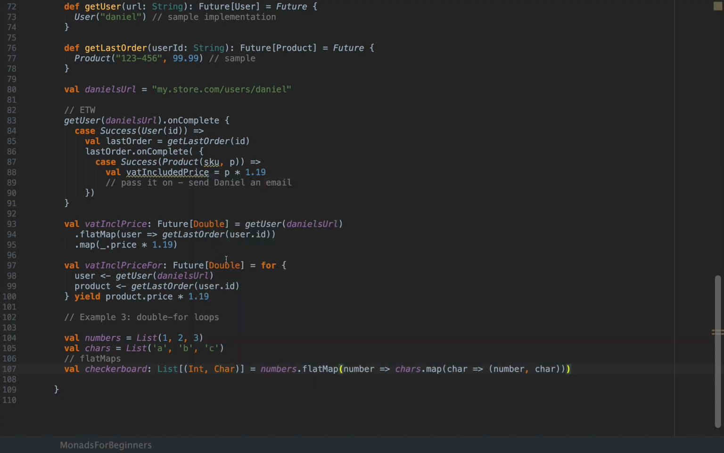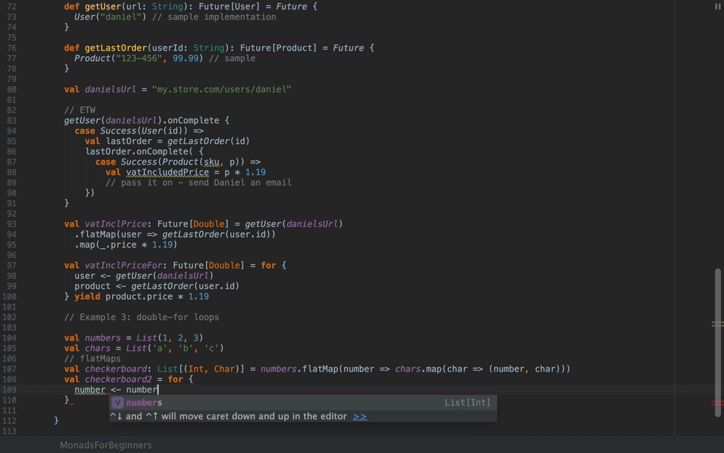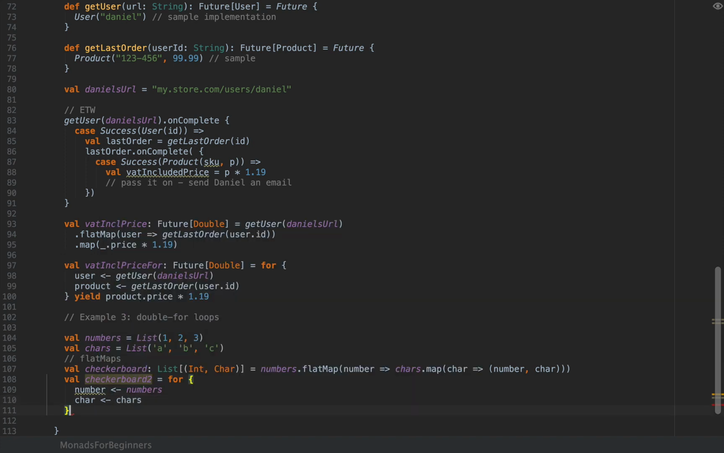All right. So instead of this extract, transform, and wrap again, which in traditional Java would have been done with while loops, in Scala we do this with chains of flatMap and map. Obviously, this is solvable with a for comprehension. And so I'm going to define another value. Let's call this checkerboard2 as a for comprehension. And I'm going to say number in numbers, and then char in chars, and I'm going to say yield a tuple between number and char.